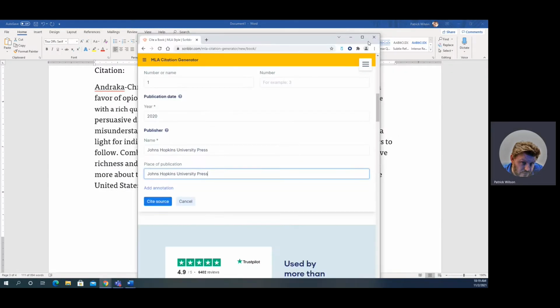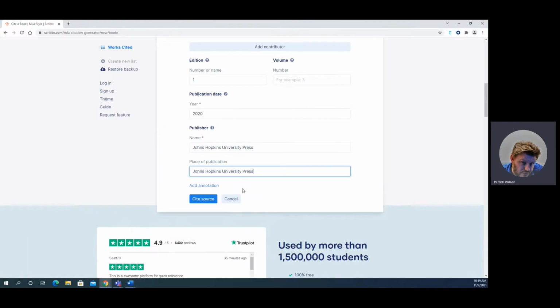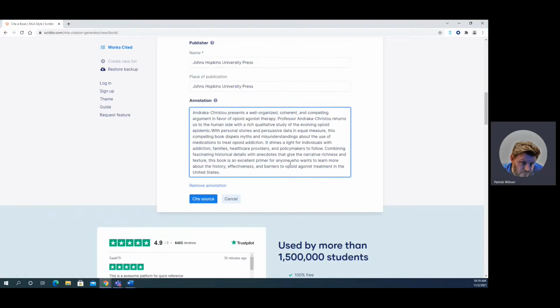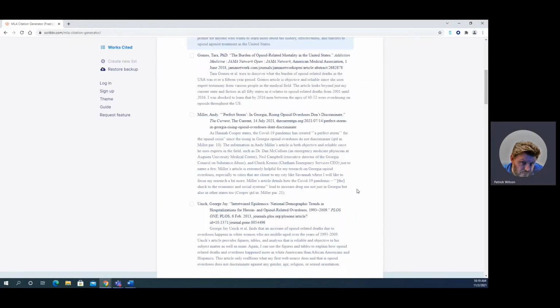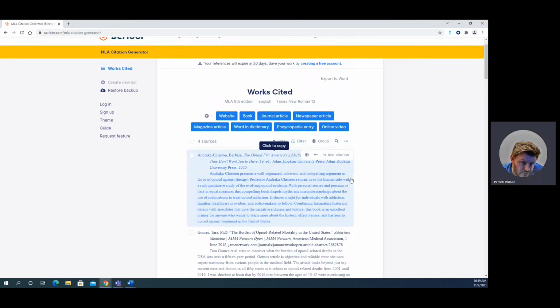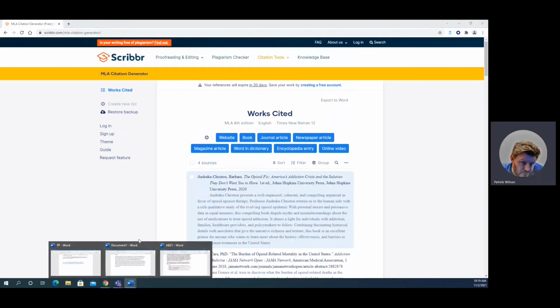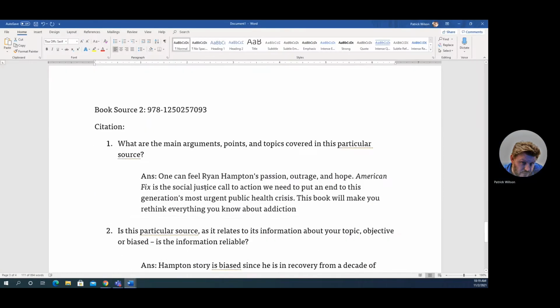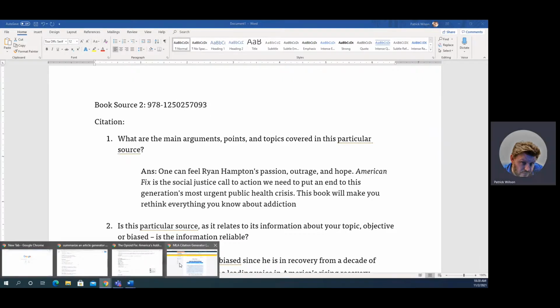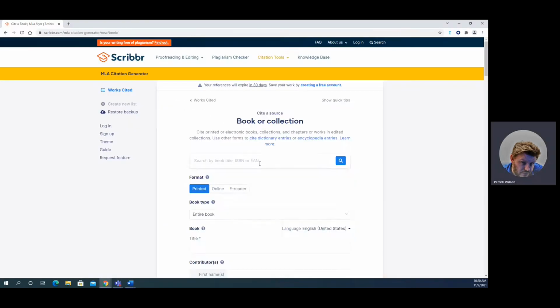Go back to my trusty works cited generator. Hit add annotation. Everything looks pretty good there. I'm going to go ahead and hit the cite source. And as you can tell, it has 4 of my sources. And then I'm going to go back and do my last book. We're probably going to have to find the same stuff like we did with the earlier book, but we'll see if it does it a little bit better.